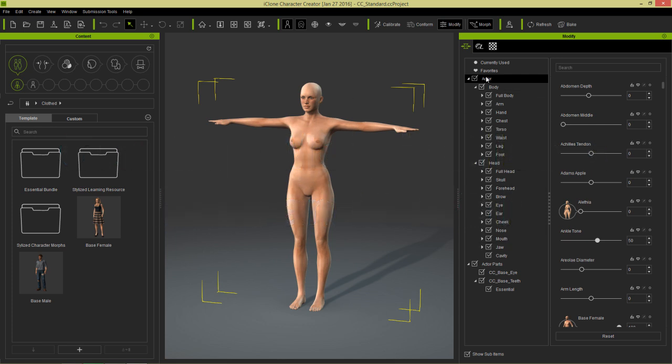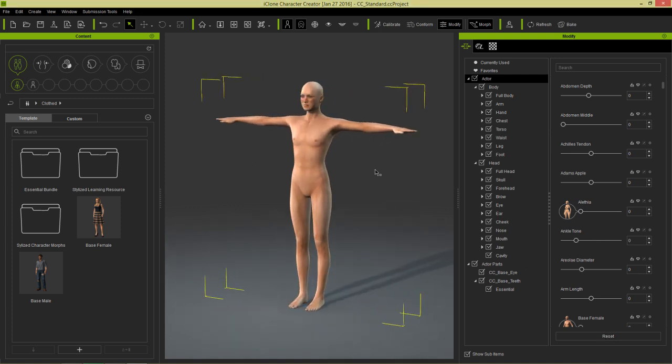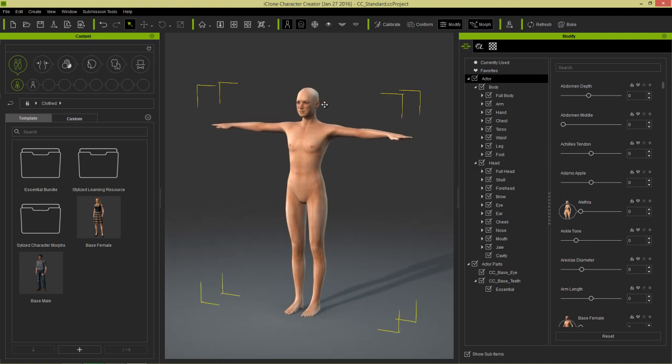Let's go over to our actor item in the modify panel and press reset. We're going to reset our character back to the androgynous base character that we have right here. All of these sliders have been reset to 0. Make sure you have show sub items selected as well before you do that.